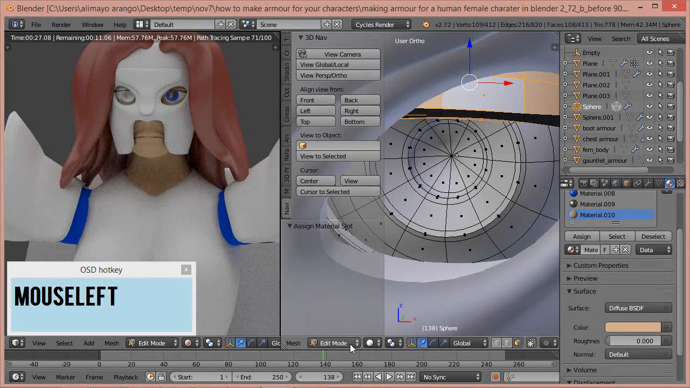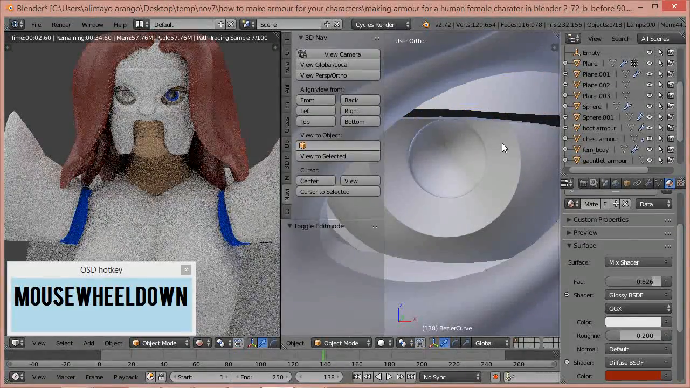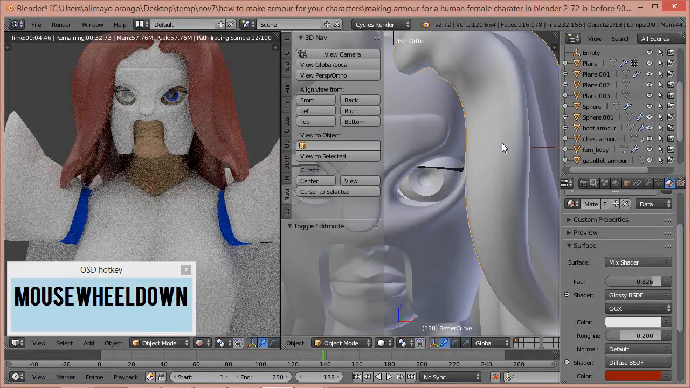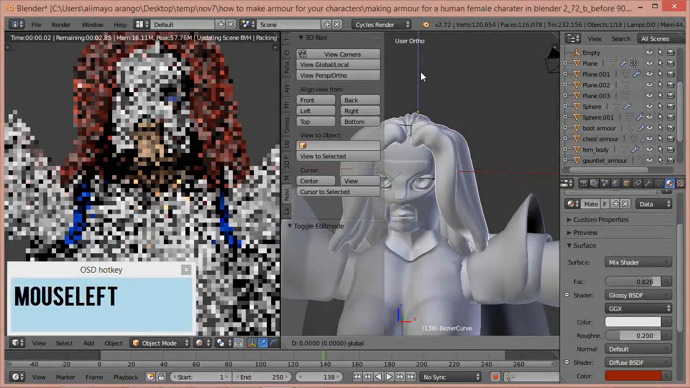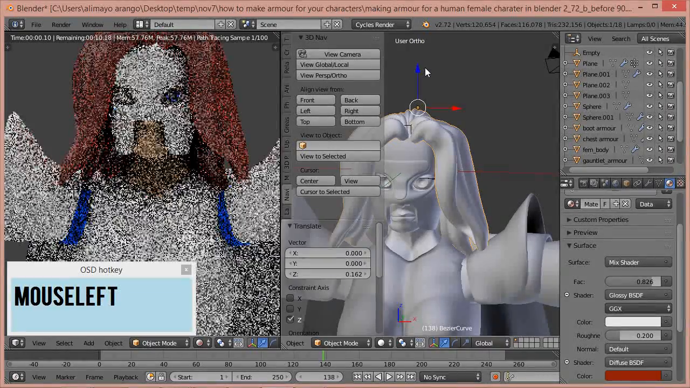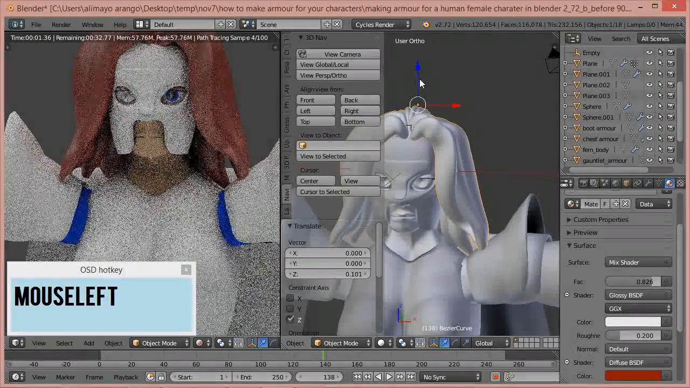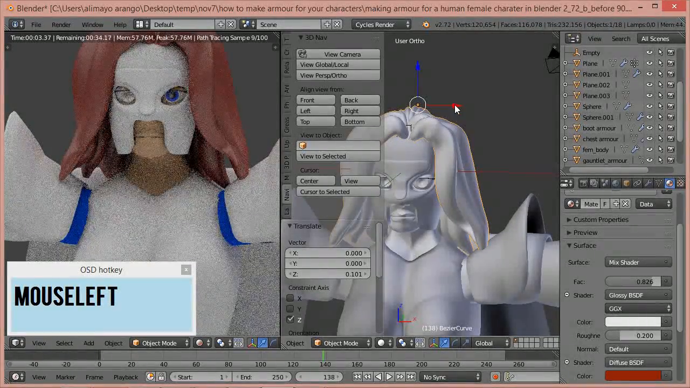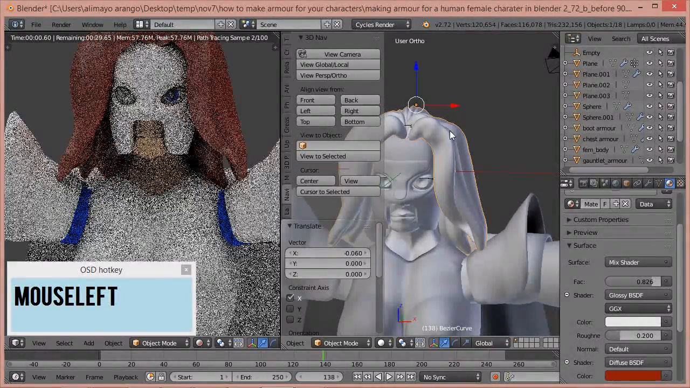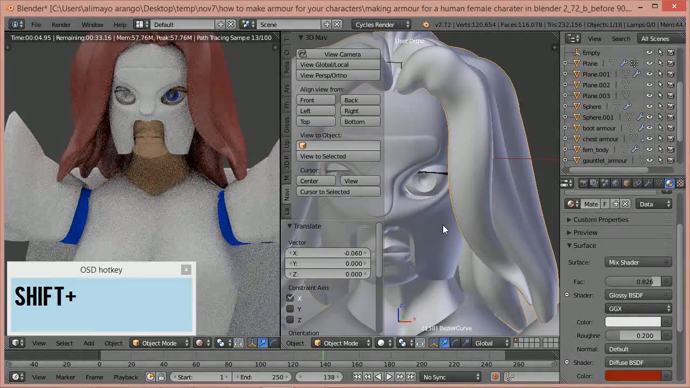Okay, and I'm actually going to go to object mode very quickly, just because this is bothering me. And zoom back, pull the hair up just slightly. Let me not get caught up. You're doing a tutorial. Don't get caught up.